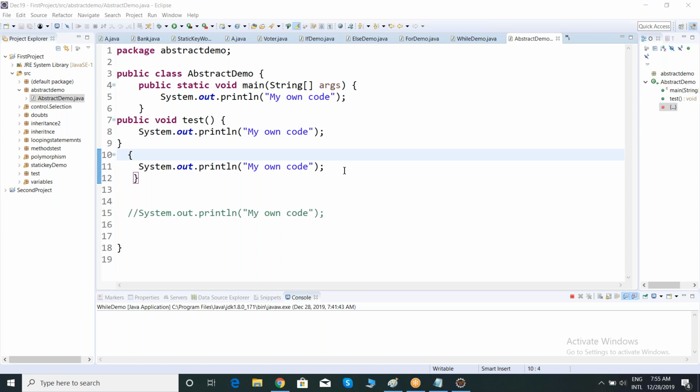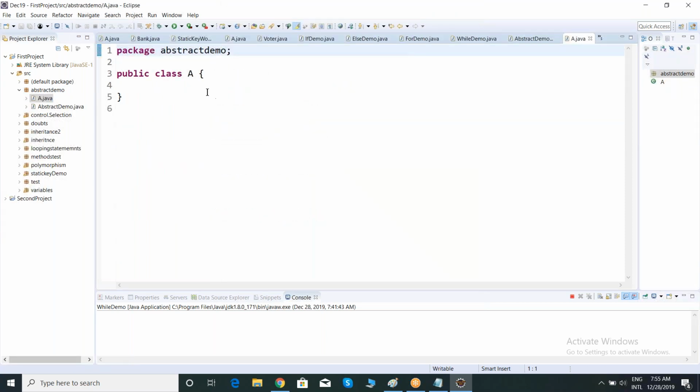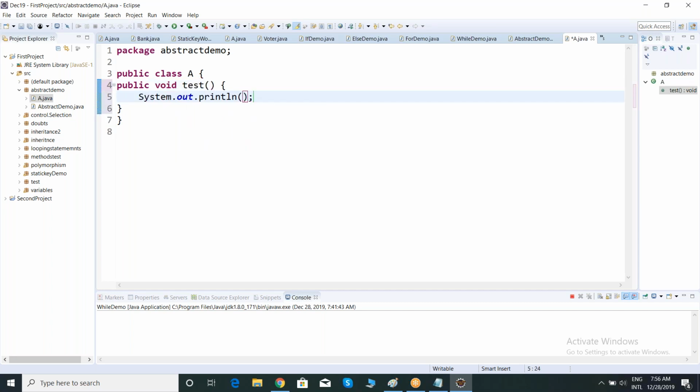Clear? Now let me take a class here. Observe, my class name is A. See here, if I want to document a method, if you want to write code, first of all I should have a method: public void test method. Now my code: System.out.println, my code. Let's say this is test code.